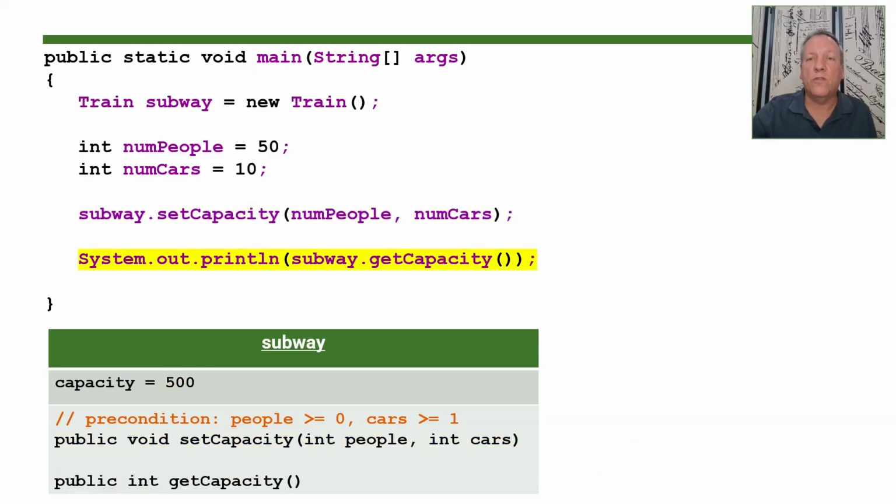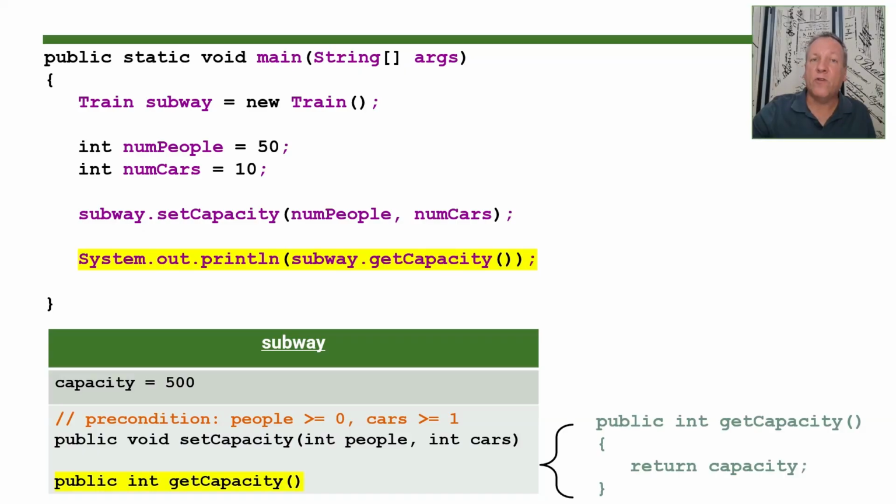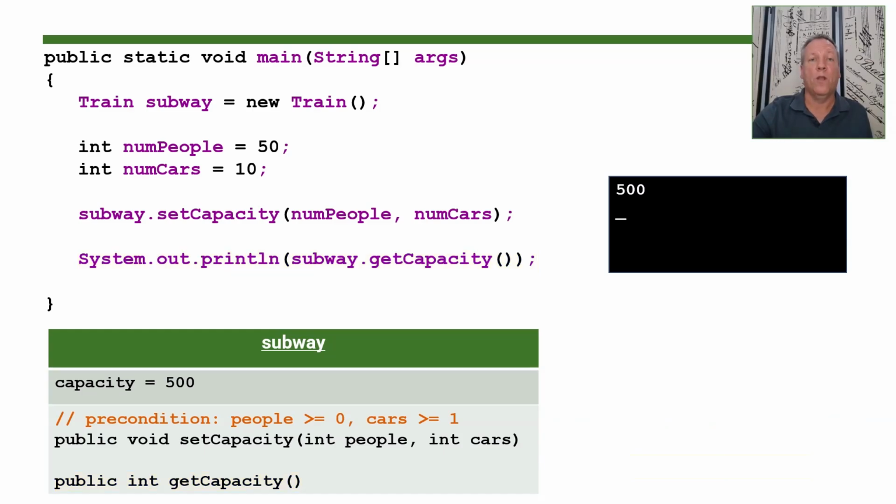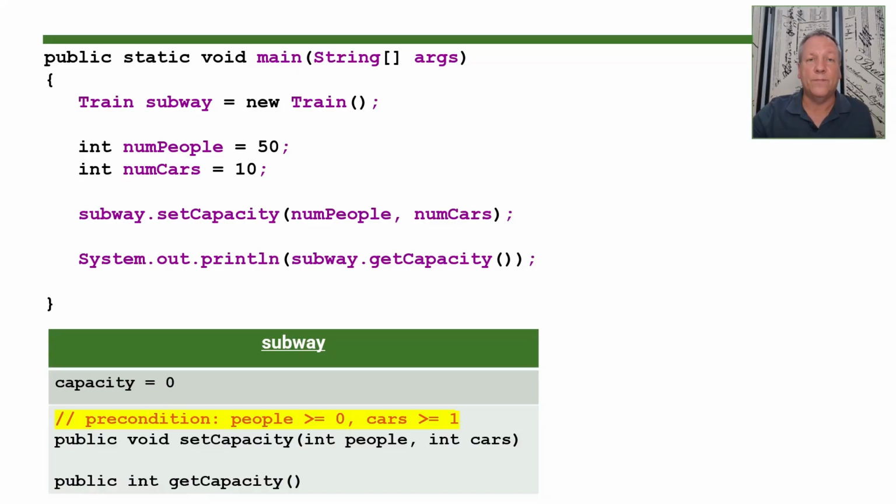Finally, we have a call to our Subway method getCapacity within a println statement. This calls the getCapacity accessor method in our train object Subway. And we know that the code for this method will return the value of our capacity instance variable directly to the println statement that it was called from, which prints 500 to the screen. And now we've tested our two methods that we wrote for our train class.